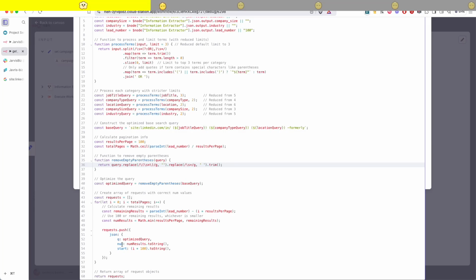So this is the query, and the number, which is going to be the number of results per request, and the start. Each time we do the request, we're going to start with the 100 plus. So for example, if we get 200 results, the first request is going to be from 0 to 100, and then the second one is going to be from 101. Technically, it should be 101 till 200.